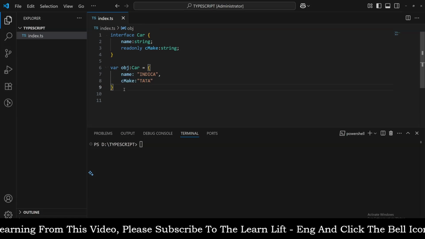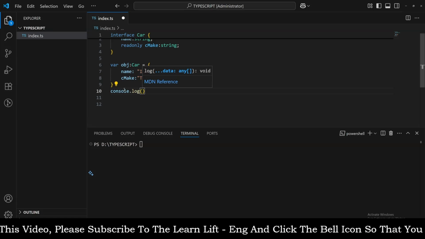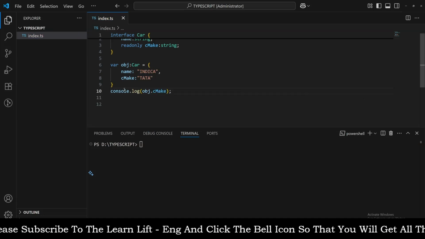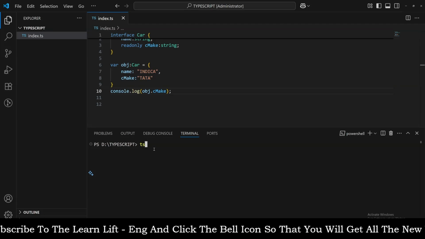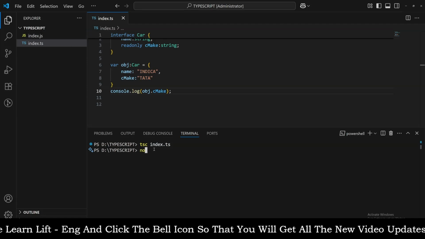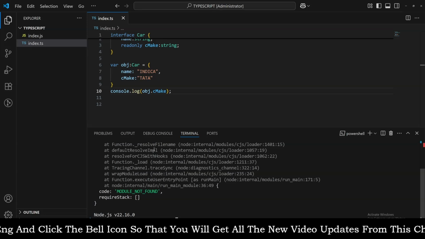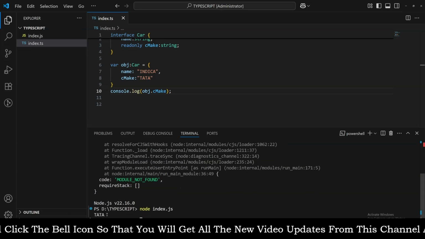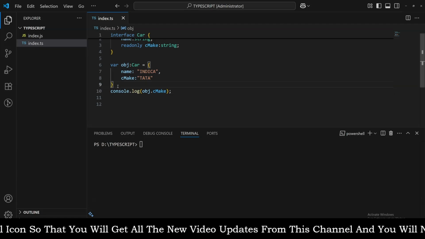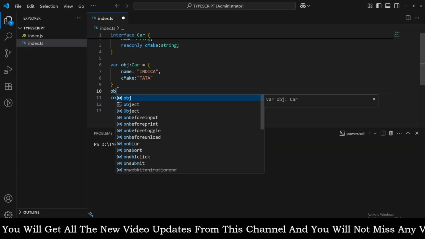So let's say console.log obj.cmake. I can access it. tsc index.ts, let's transpile the file, then node index.js. Right, you can see the Tata has been printed over here, right? So now I want to update the value for cmake. How can I do that?